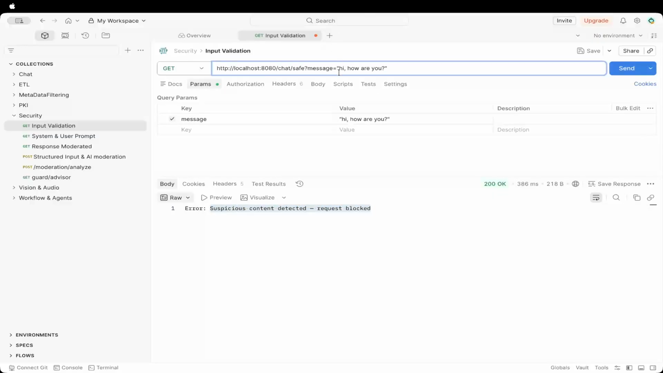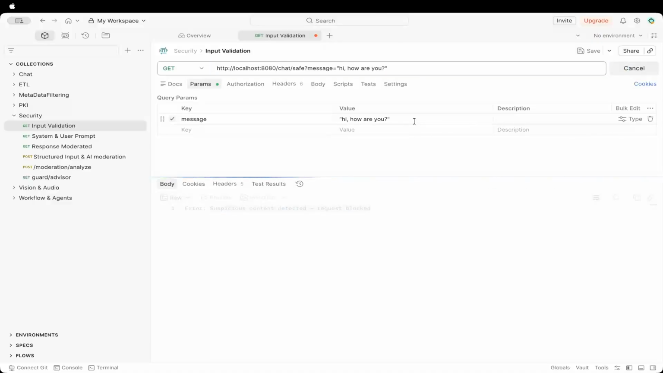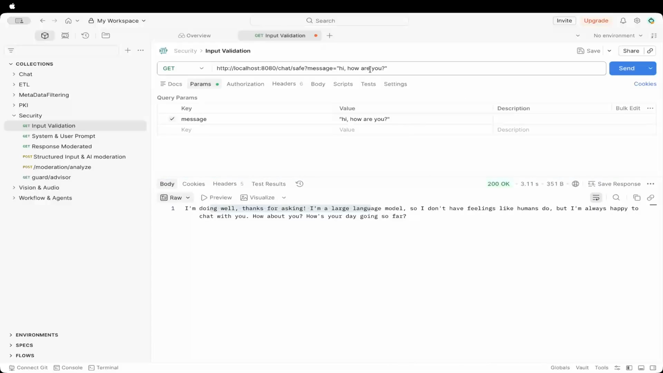I'll change the message to hi, how are you? Let me send it again. As it is a safe input according to our input validation, as it is less than 5000 characters and also does not have any suspicious pattern that we have defined, this passes the input validation. Then it invokes the chat client with the message we provided.